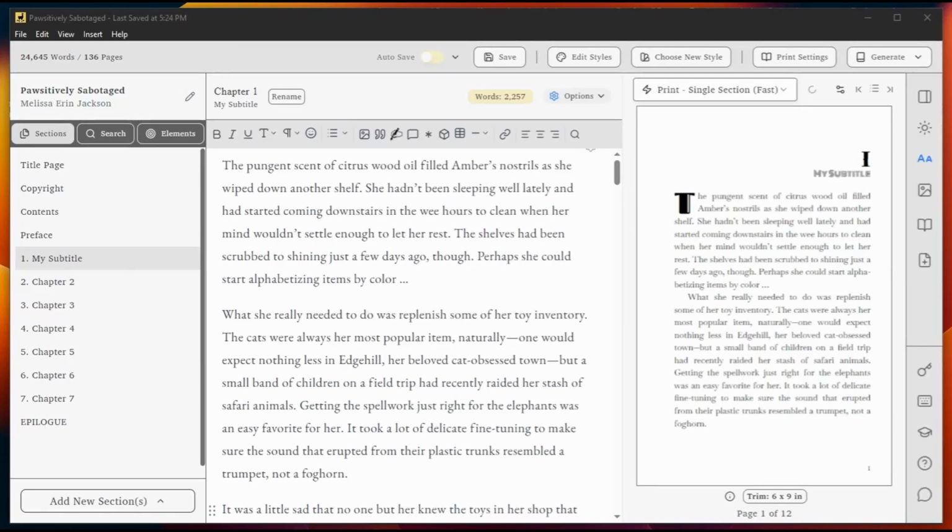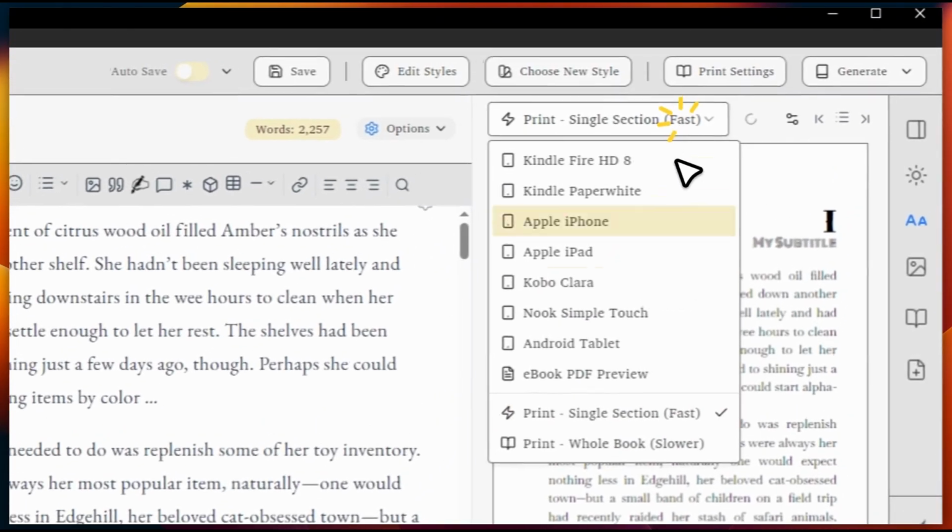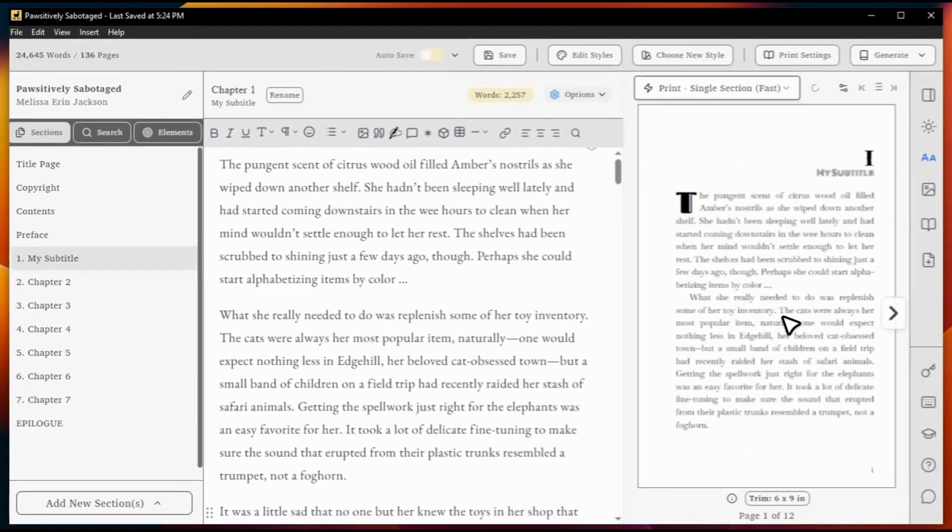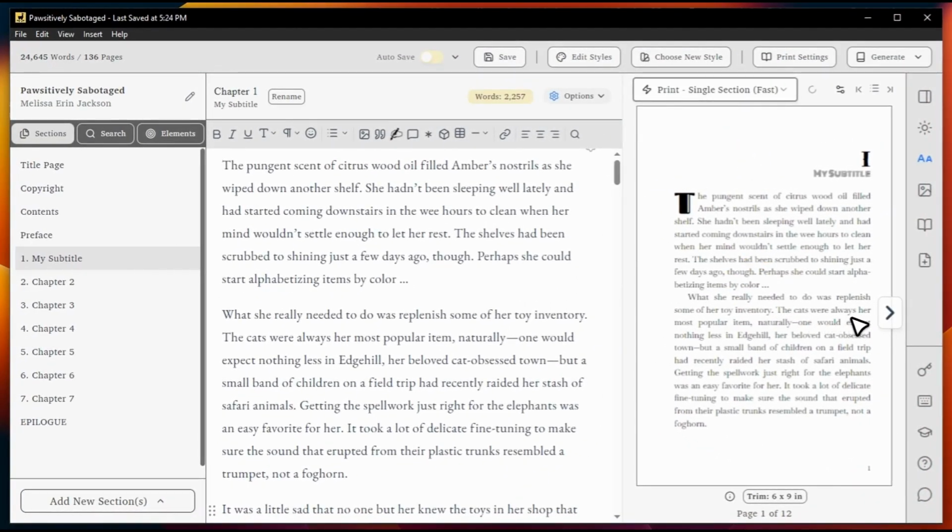Before we get started, I think it's important to cover the print preview modes. Fast mode generates one section at a time. This makes it faster because you're not waiting for the entire book to render. There are a few things to keep in mind.